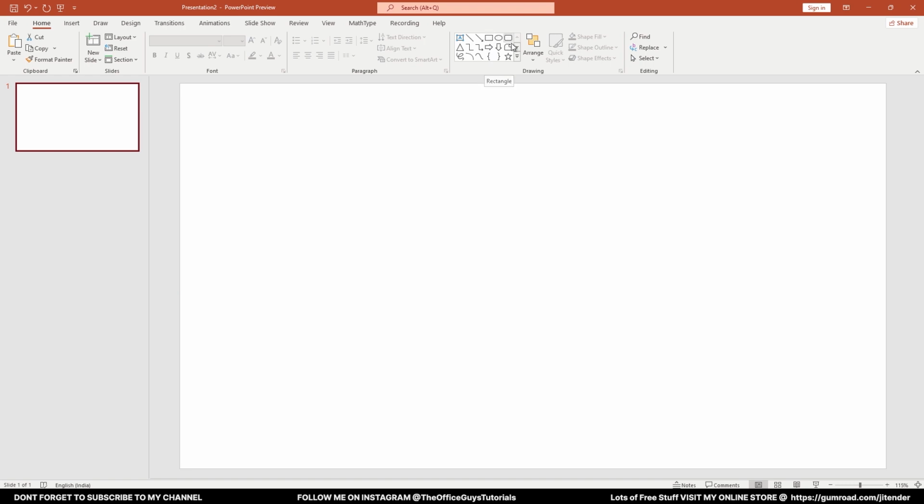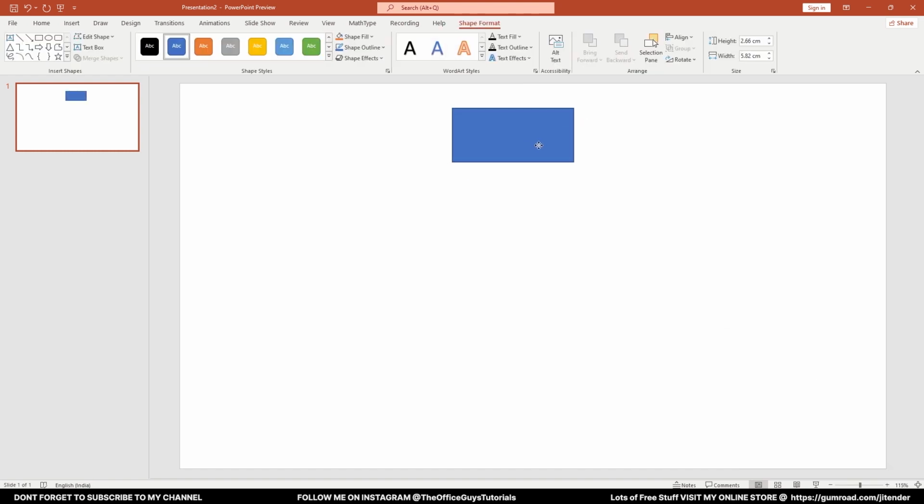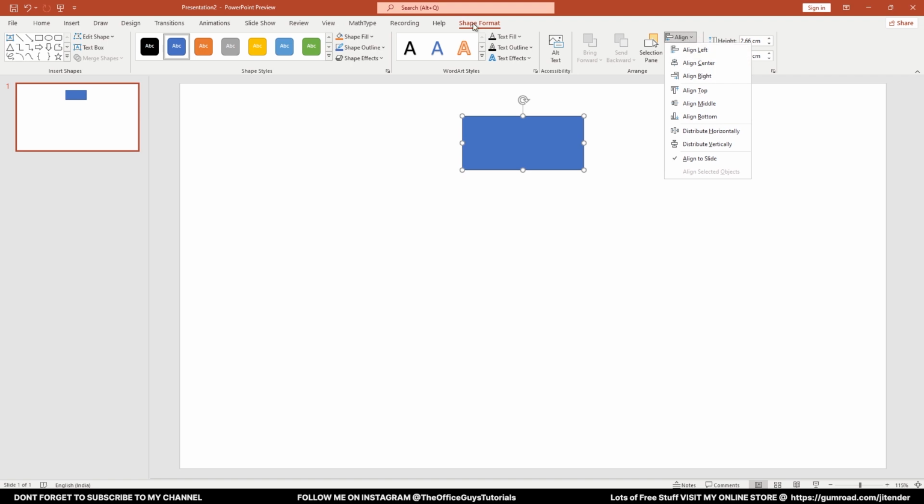Now I'll take the rectangle from the drawing tab here and I'll draw a rectangle. Next, I'll position it. Under the shape format option, I'll come to align and click center. Make sure that align to slide is selected.